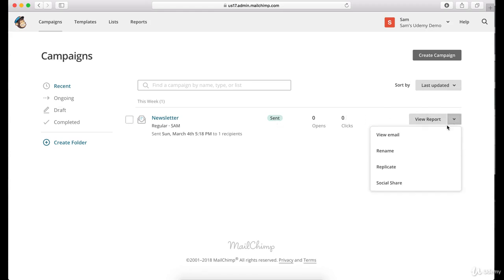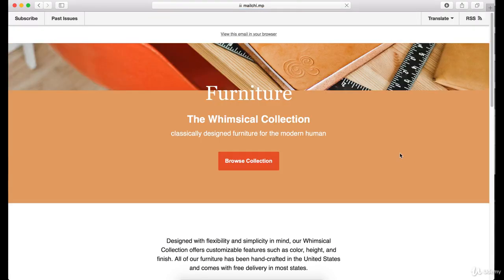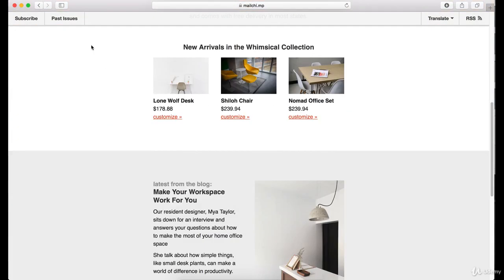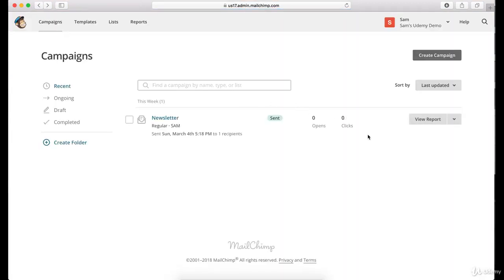And then this allows you to view the email, to rename the newsletter, to replicate it, or to social share it. So if you click view, for example, you can actually see the email that's been put together. Okay, so go back. So you could view the report here, or you could click reports up here. So let's go ahead and view the report.